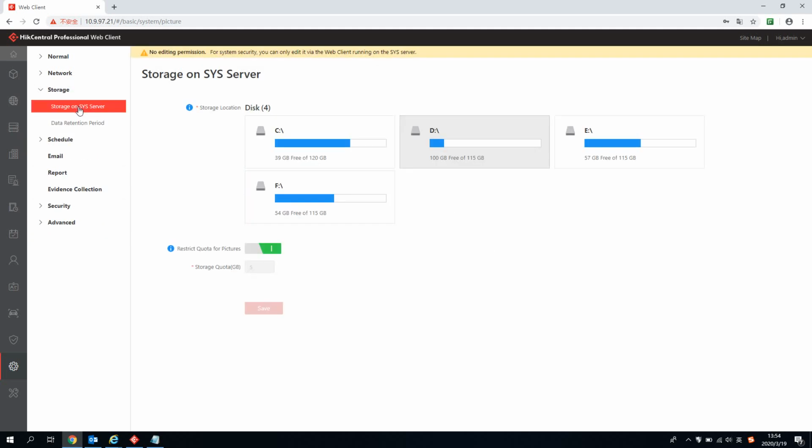Storage, number one, storage on system server, because all the pictures like event pictures, alarm pictures, face recognition pictures, and some capture pictures will be saved in the HikCentral server. If you want to modify the saving path, like the hint says, please go back to the web client locally. In this part, you can only check, but you cannot modify the saving path.